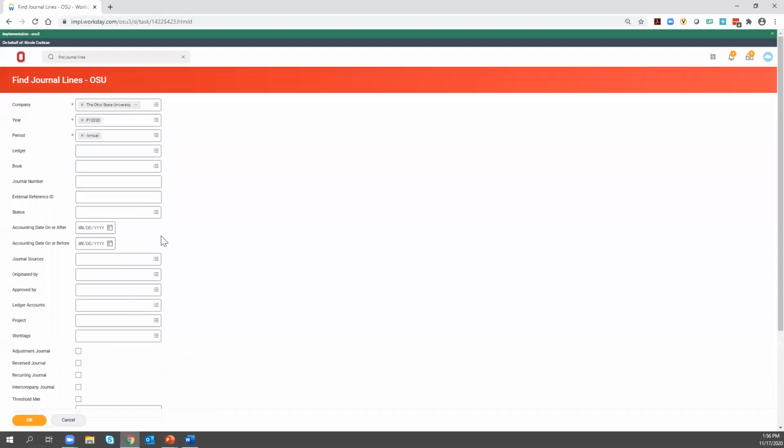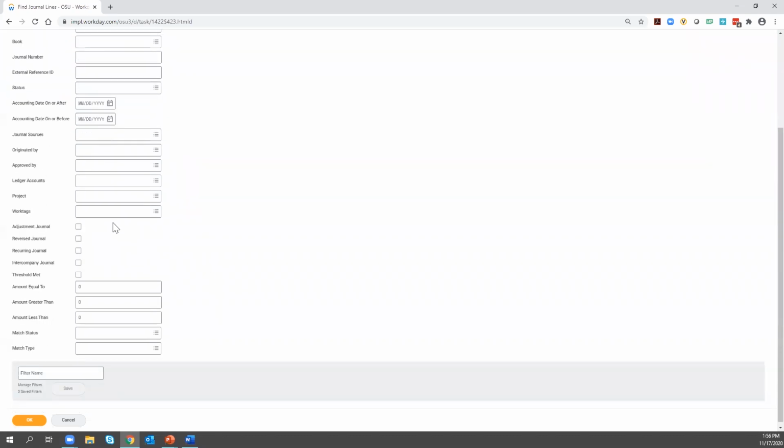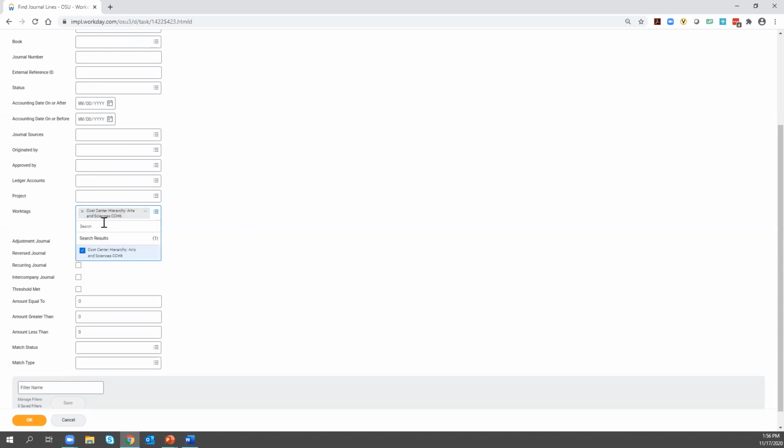I've built a basic set of parameters here. The company is The Ohio State University in the last fiscal year and with an annual summary period. I'm going to put in a couple of work tags. One for the cost center hierarchy that I just used in the previous demonstration, and another for the program startup funds. Startup is the term I'm looking for.